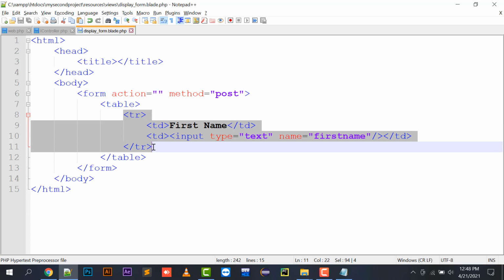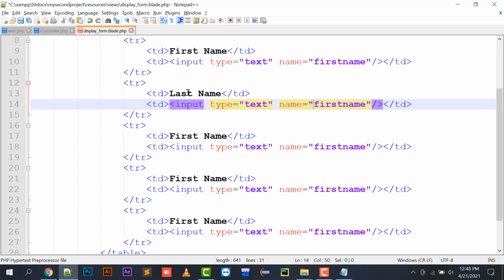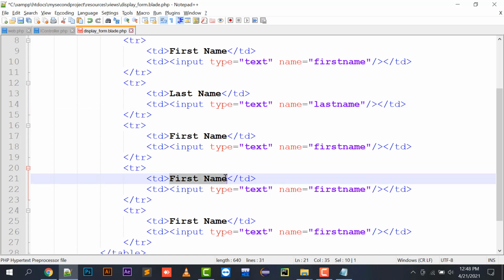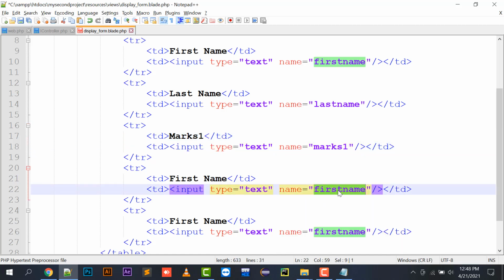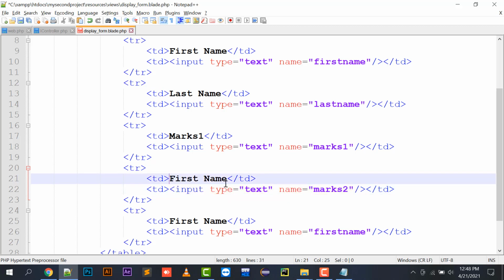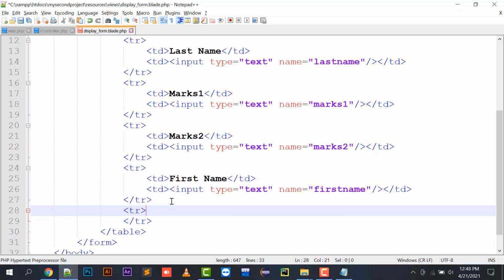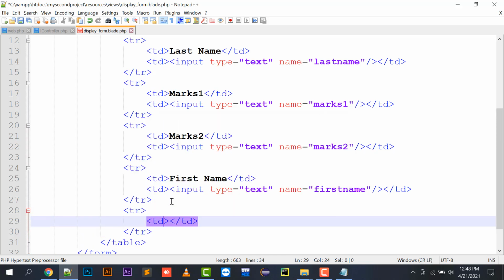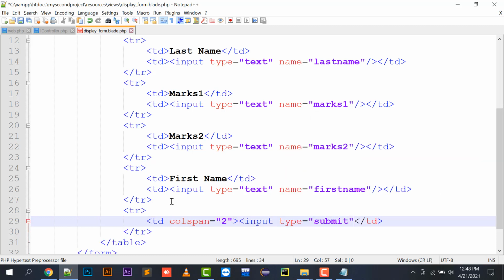Then we need to create last name and its variable as last name, then marks 1, its variable as name as marks 1, and marks 2. So in the last we are going to make a submit button, name save.